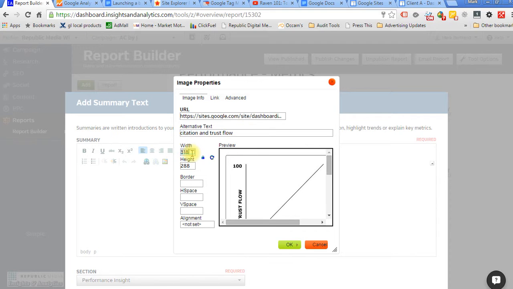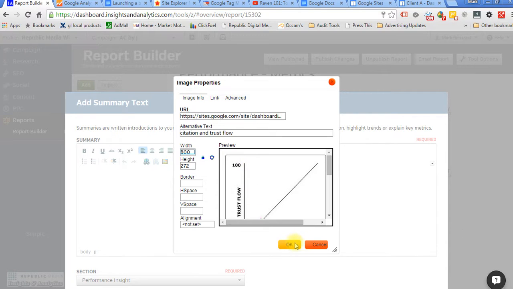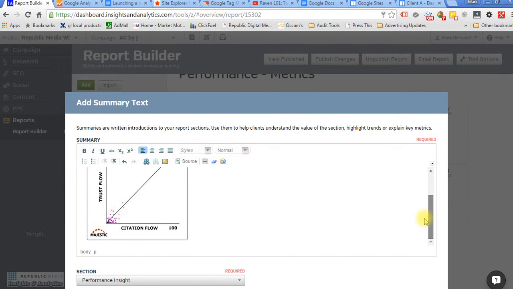Right? It wants to make the image about 300. Yeah, you leave that in. I'm going to make mine 300 even. 300 even, and then you just say OK, and then it pops that image directly into your summary.